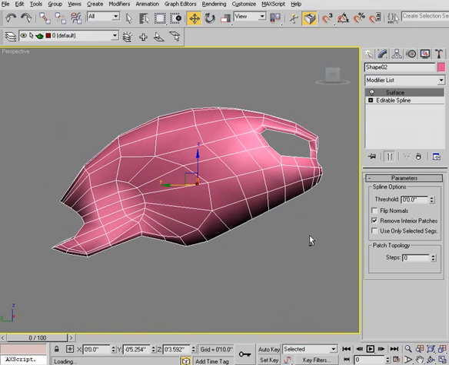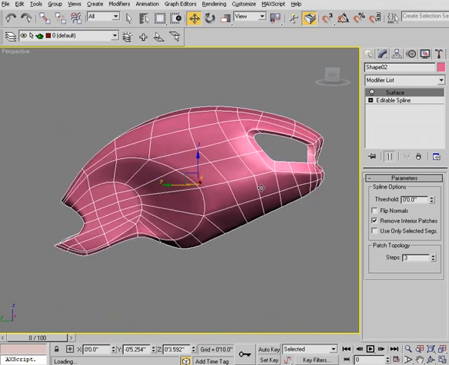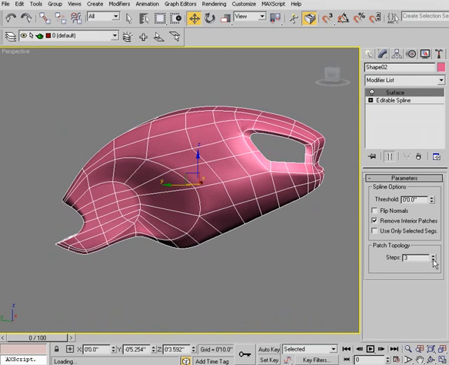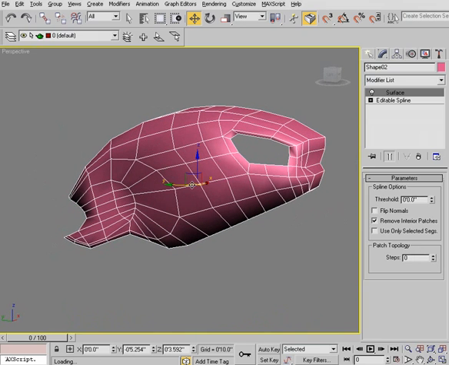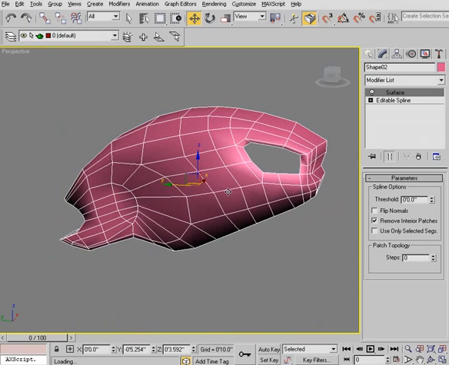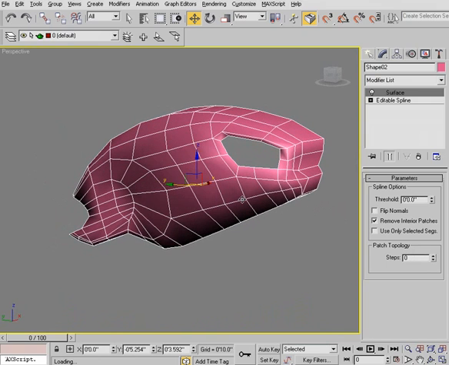Okay, and also the patch topology here, you can see if I bump this up, it starts to smooth this out. Since we're going to be taking this into a polygon form, we don't really want to use this. I'm just concerned about the topology, so I'm going to dial this all the way down to 0. Okay, so I've got the 1-to-1 ratio as far as the splines and the vertices compared to the polygon version that we're going to get. Otherwise, you'll get a smoothed version.